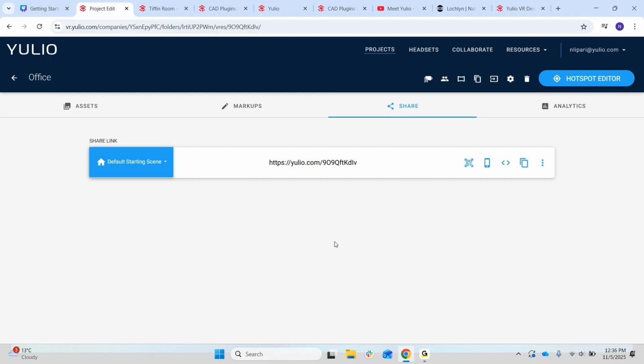So within this tab is where you'll find your project URL. Each project you create with Yulio will generate its own URL, and you can copy and share it anywhere you would share a regular URL. Anyone with this link can open and view your full project unless your project is set to private. So on the right side of the URL, we have a few more sharing options.